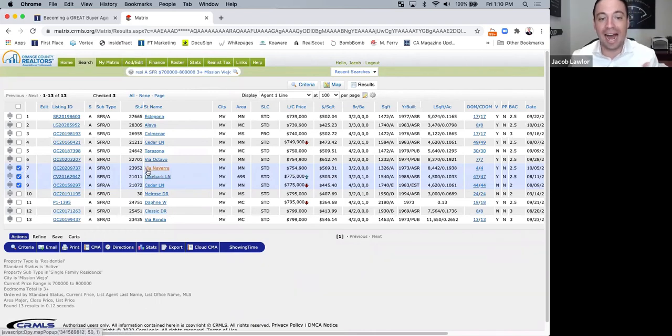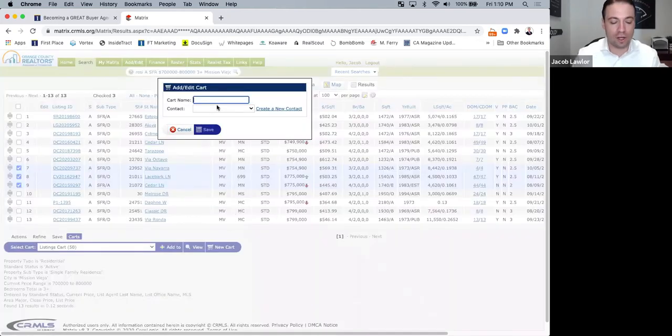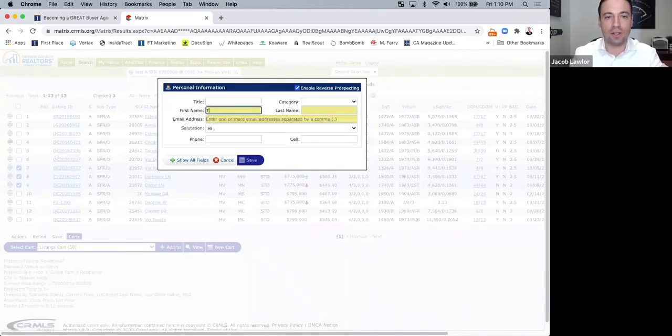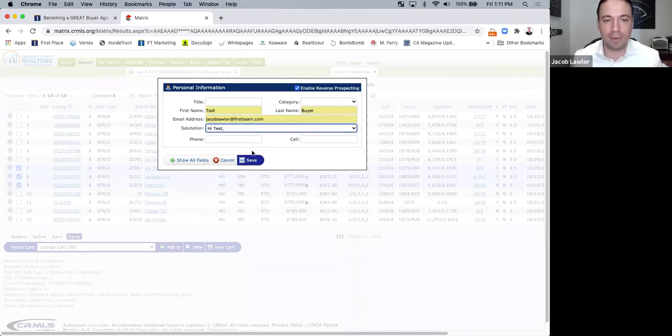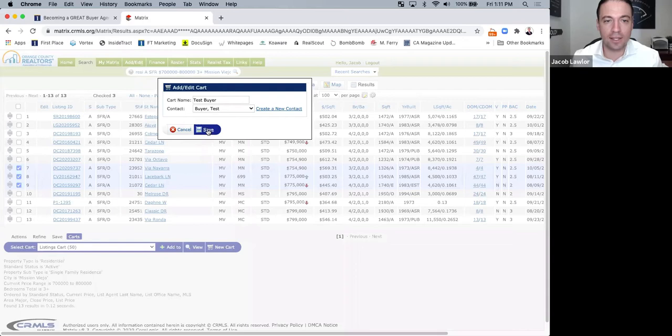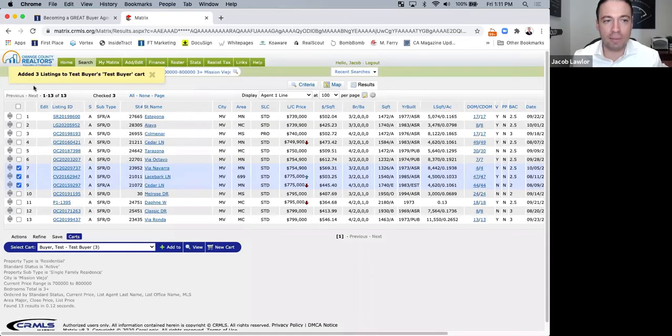Now, the first thing that I would personally recommend you guys do is to go to carts and then add to a new cart. So I'm going to call this cart test buyer, and I'm going to create a new contact, and I'm going to call this test buyer. And then you have to put in an email address. I'm just going to put in my personal email address. Okay. And I'm going to say save, and then say save.